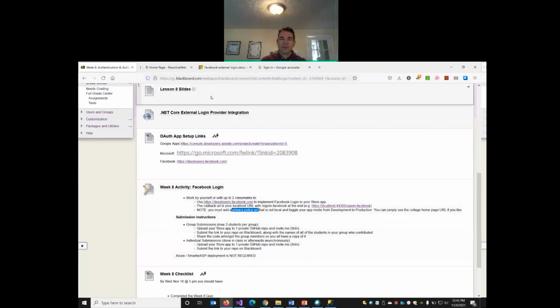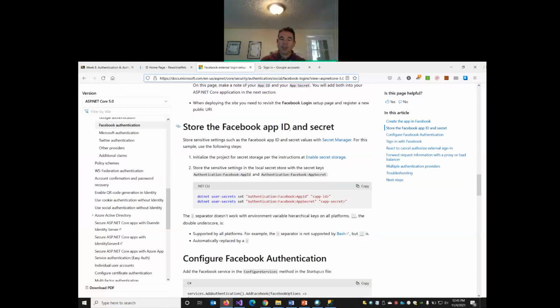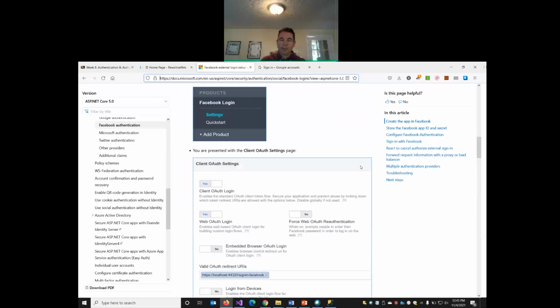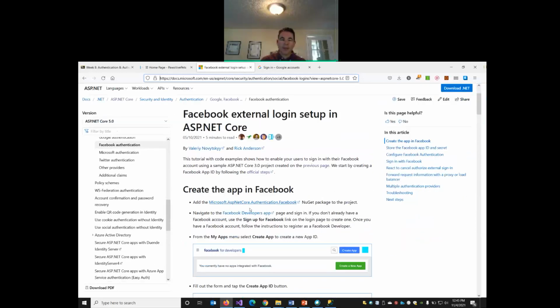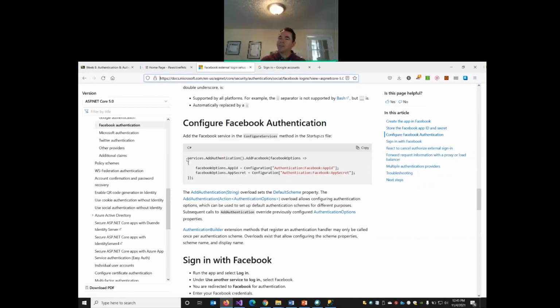So use the tutorial link. You can ignore the storing the keys in Secret Manager. You can just store them in appsettings.json. You'll need to install the Facebook NuGet package. And then you'll need to write the code in startup to enable the Facebook authentication as well.